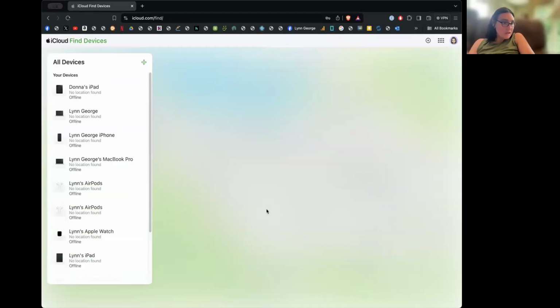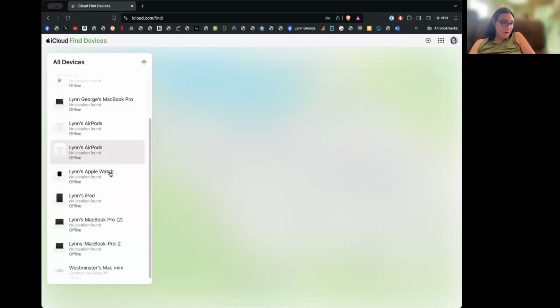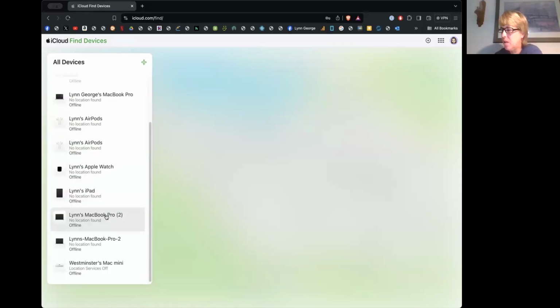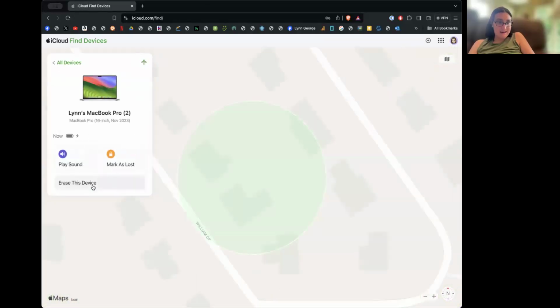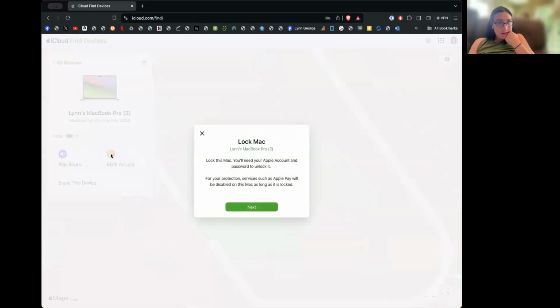So theoretically, if someone stole your device, you could look it up. Okay, where is my MacBook? And it should show you where it is. So what you could do is mark as lost. I don't exactly know what that means. That's a good question. So this locks the Mac, and you'll need your Apple account and password to unlock it.